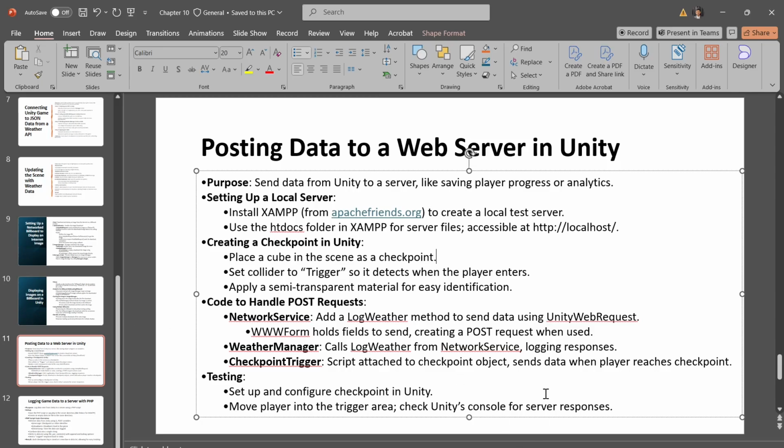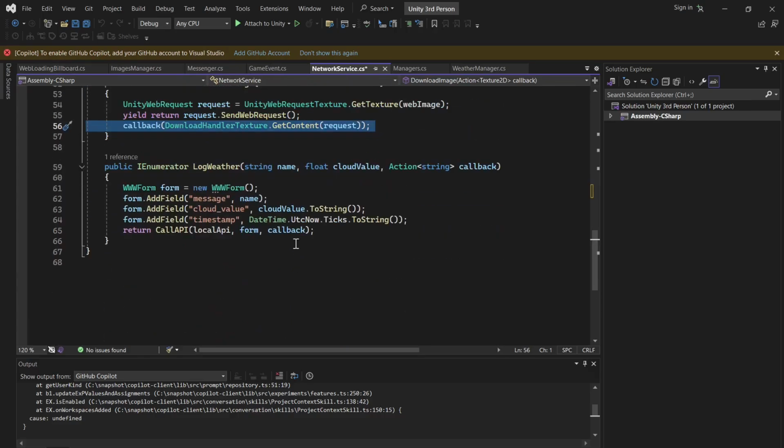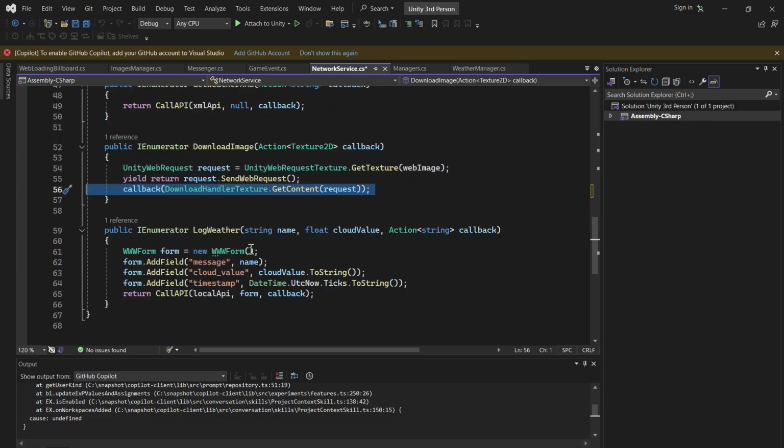So we need a way to handle the HTTP request, manage the data, and send it when the player reaches the checkpoint. For that, we'll modify the network service to handle post requests. In our network service script, we'll add code that enables us to send post requests. We'll create a new method called LogWeather, which will be used to send data about the player's progress or the game state to the server.